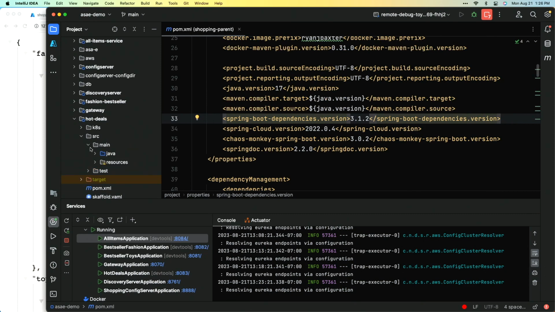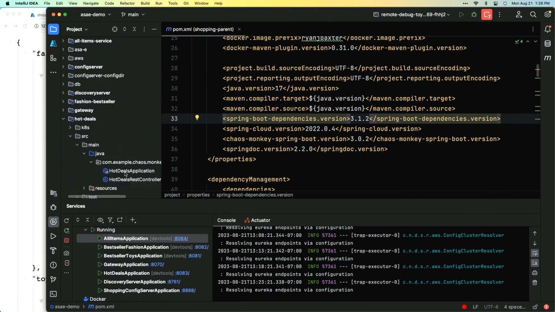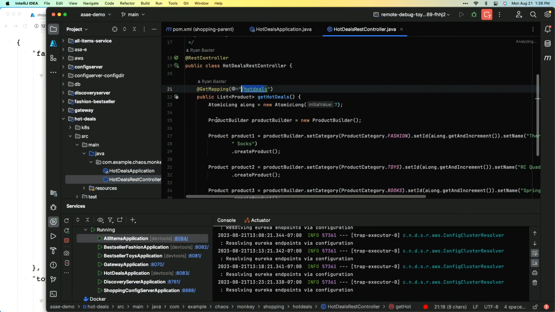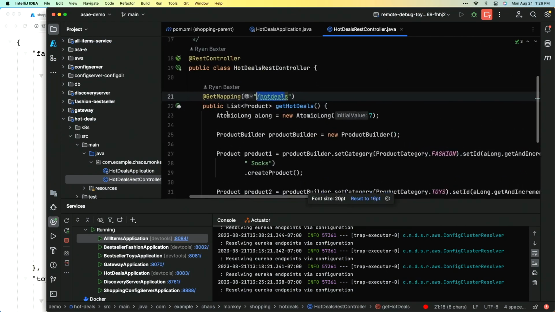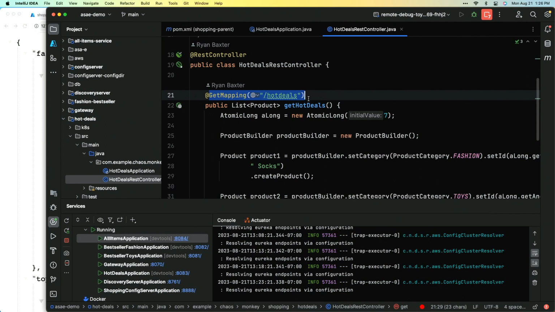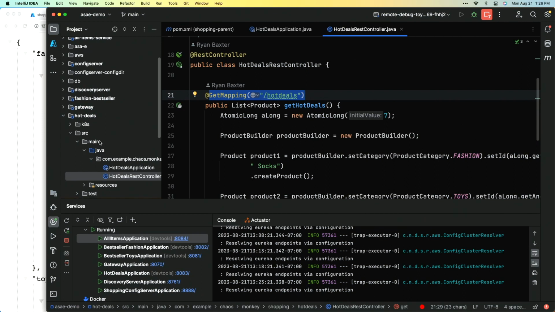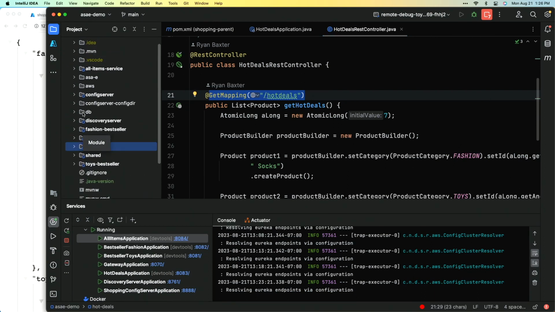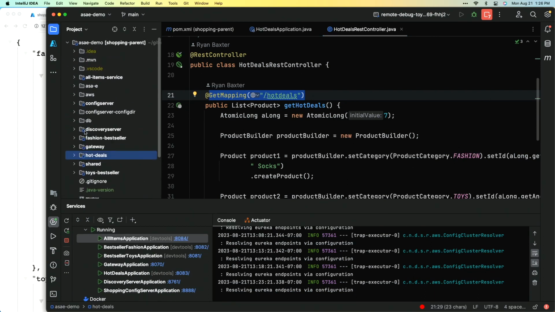So if we look at the hot deals application, for example, you see our application class is nothing fancy, right? It's basically what you get from start.spring.io. And the hot deals class just has a @RestController annotation and a @GetMapping to /hotdeals, right? And that's pretty much what the hot deals, the fashion, and the toys bestseller applications look like. So I'm going to save some time and not show you the other ones. The all items service is a little bit different, as you might imagine, because we're aggregating data together.